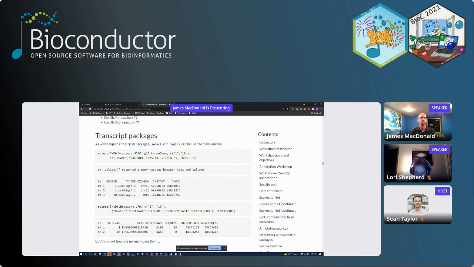For each one of those, there's two transcripts. Like for the first gene, there's two transcripts. They're both on chromosome 19. They have slightly different starts and stops.